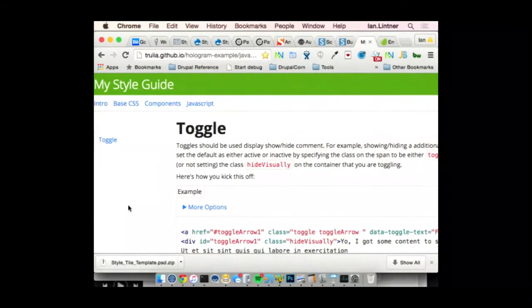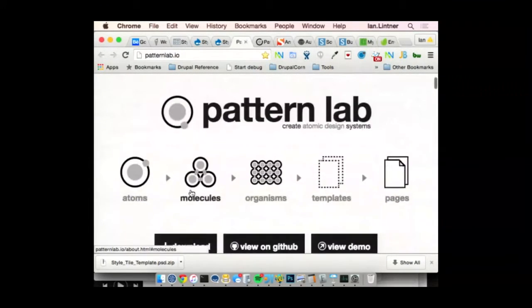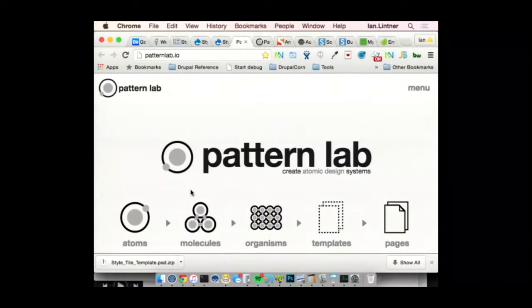Pattern Lab is a gigantic design system. It's not something where you just say, oh, we're going to implement Pattern Lab tomorrow. It's going to be a large project undertaking. If possible, it would be great to use it on every site, but to use it to the full effect, it's pretty heavyweight.